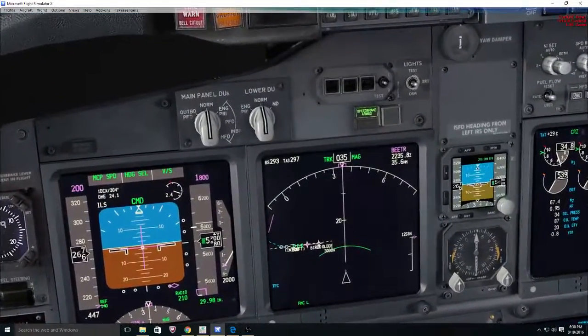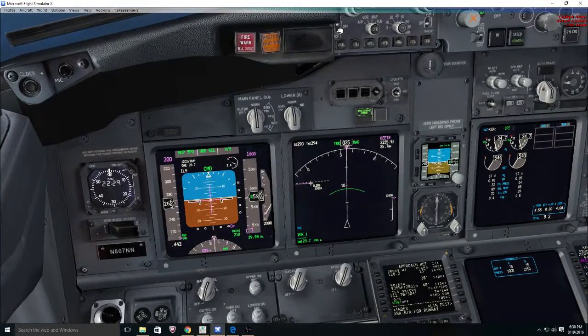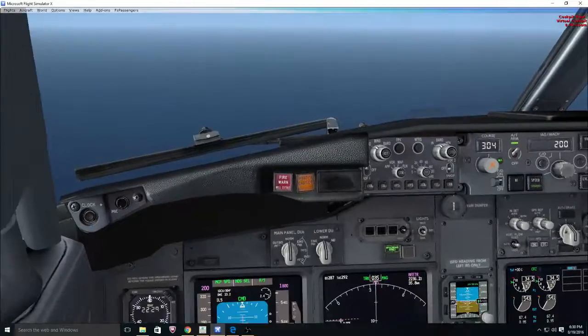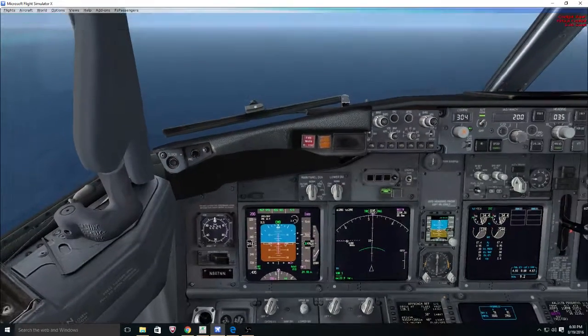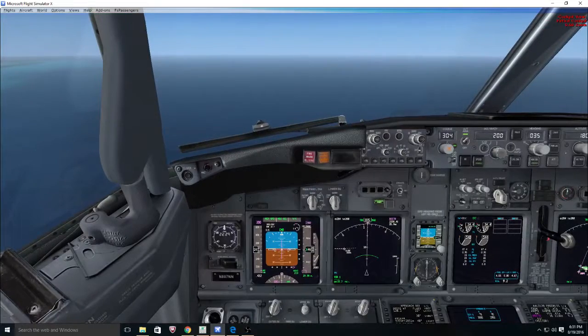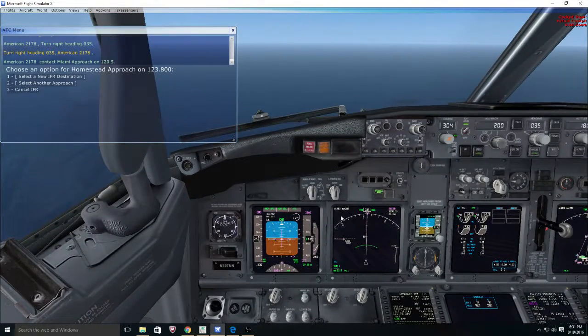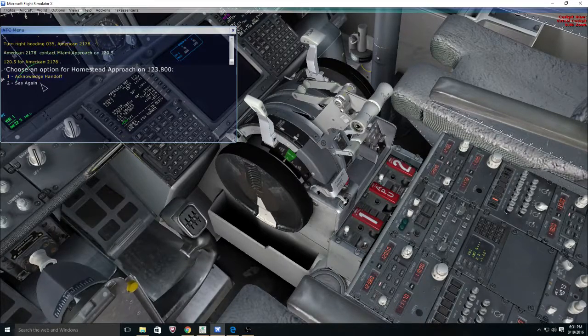Not sure we're gonna get down. I guess we can get down. American 2178, contact Miami Approach on 120.5. 120.5 for American 2178.